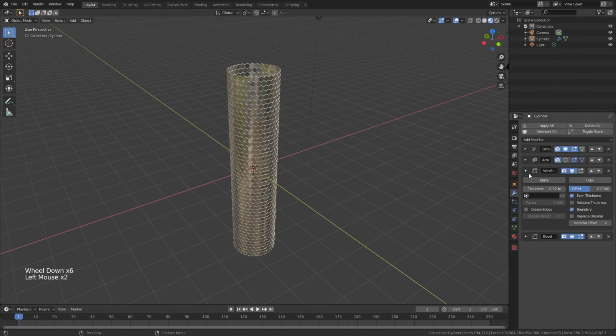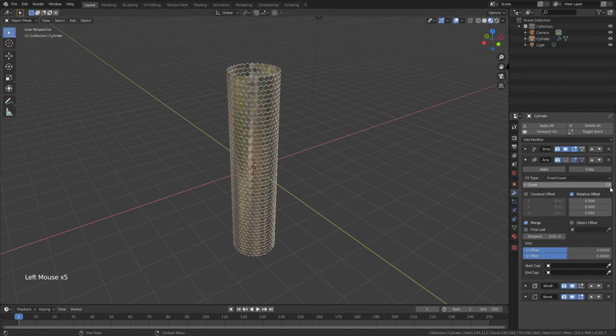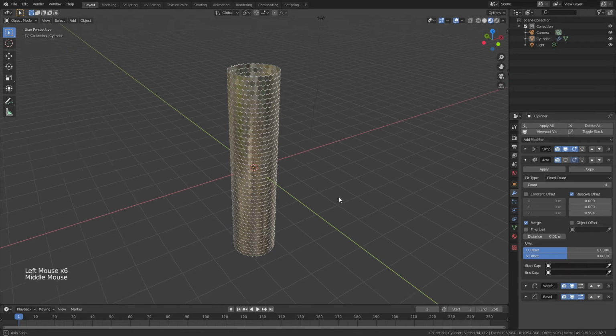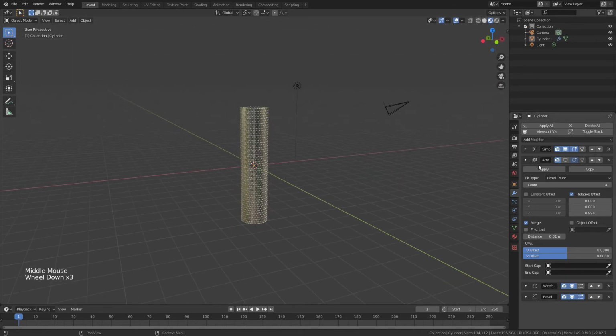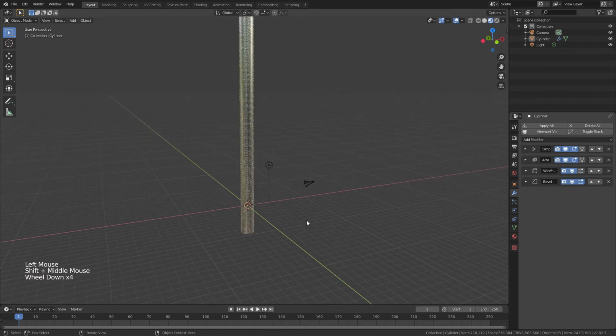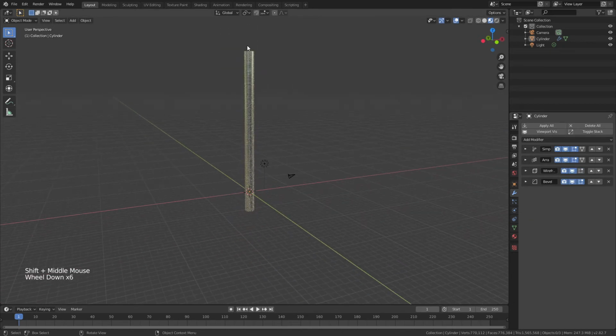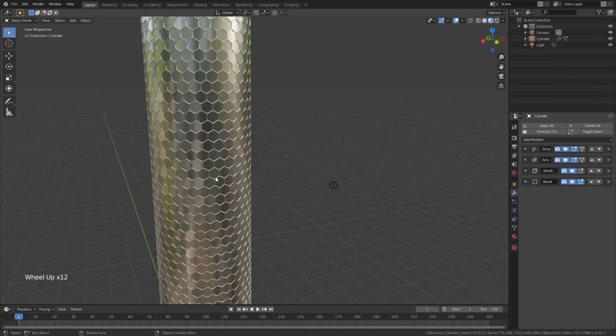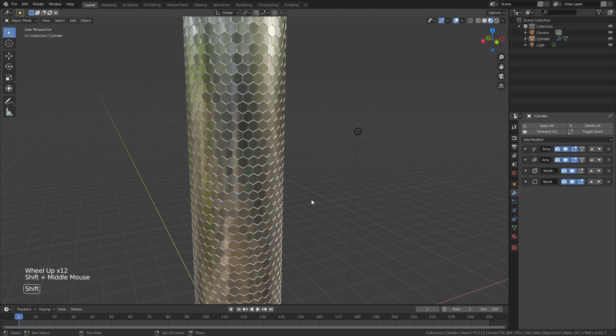If we wanted to, as I mentioned before, we can increase the number of counts on that array modifier. And while it catches up, which it will hopefully do, we have to actually be showing the array modifier. There we go. Sorry for the wait. Now you can see we have a very nice, long, silvery carbon nanotube.